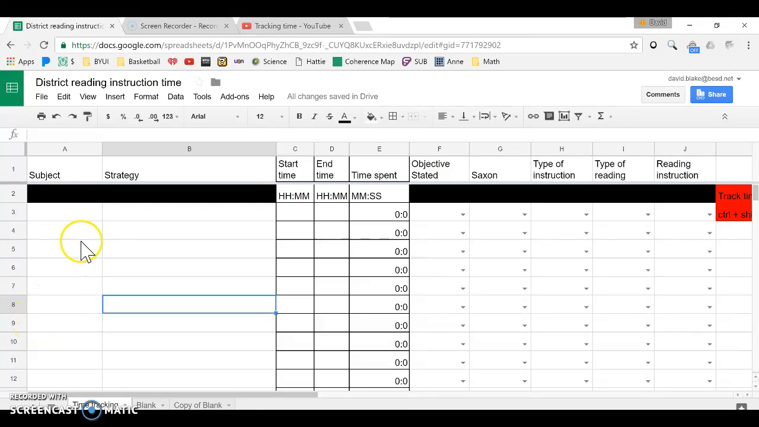I have created a tool for collecting data on tracking teachers' time. Let me show you how this is set up. First of all, this category here would be for the subject. So if we talk about math, the next would be the strategy. So this would be teacher instruction. And then we want to start the time.